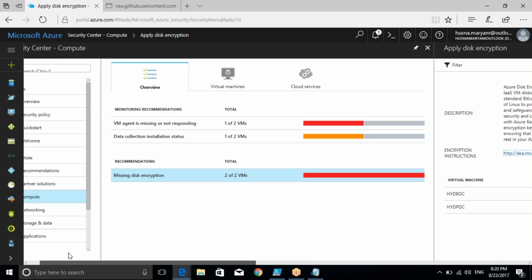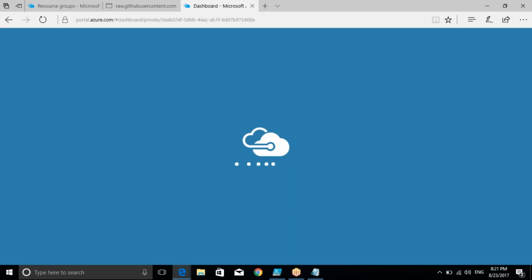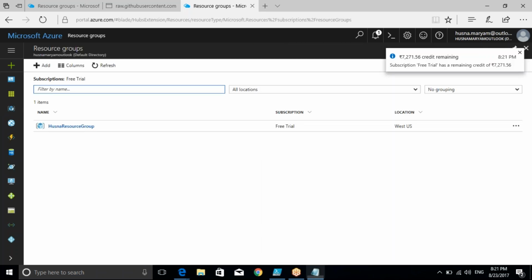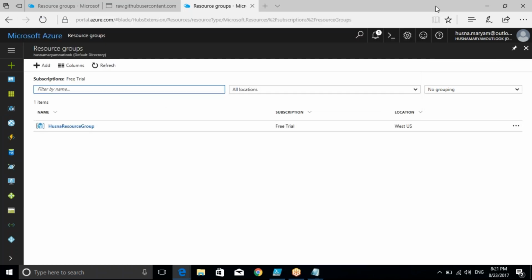So let's open a new tab and go to portal.azure.com. Something needs to be checked here. You need to go to resource group. What else, Anand? Resource group then?